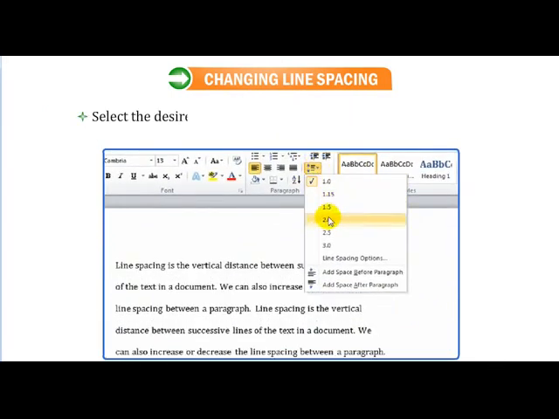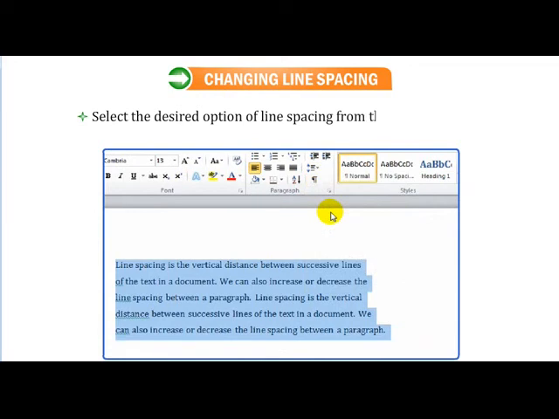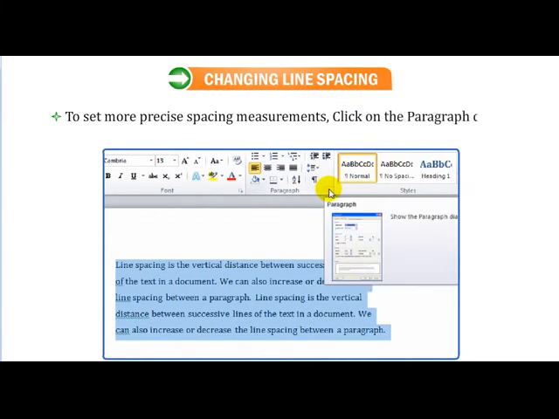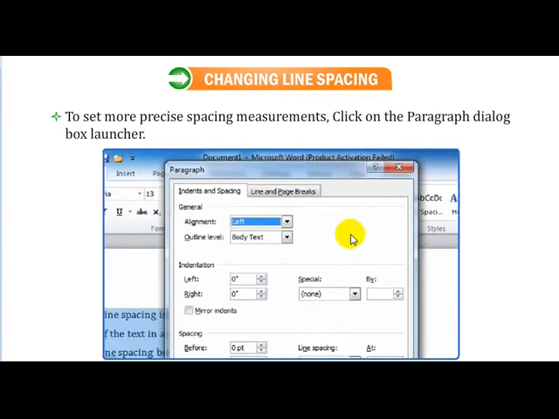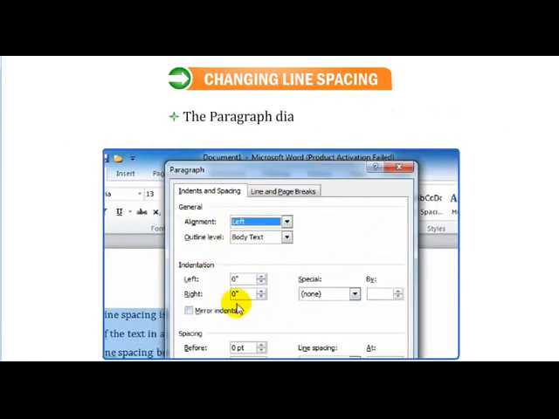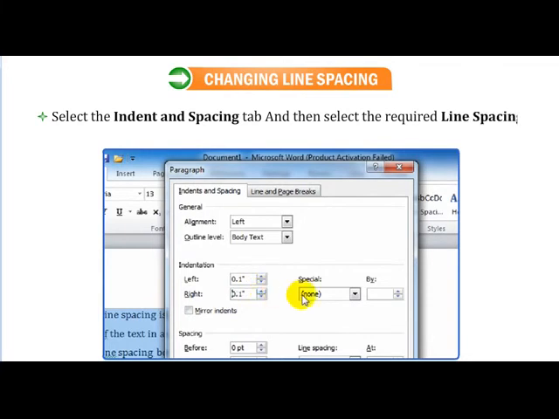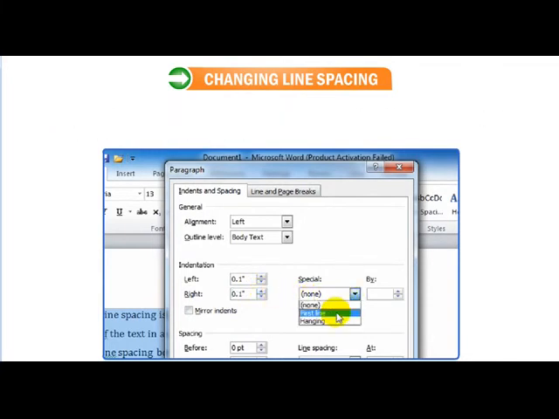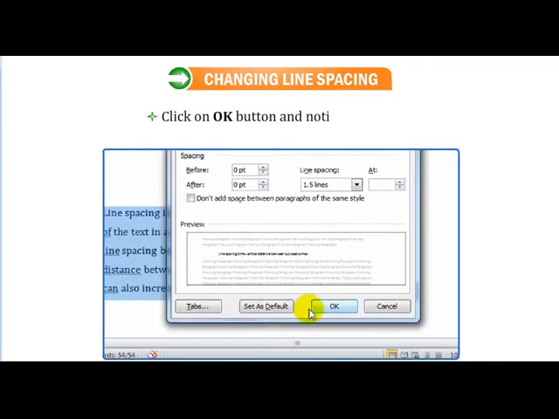Select the desired option of line spacing from the drop-down list, or to set more precise spacing measurements, click on the Paragraph dialog box launcher. The Paragraph dialog box appears. Select the Indent and Spacing tab and then select the required line spacing option under the Spacing section. Click on OK button and notice the change.